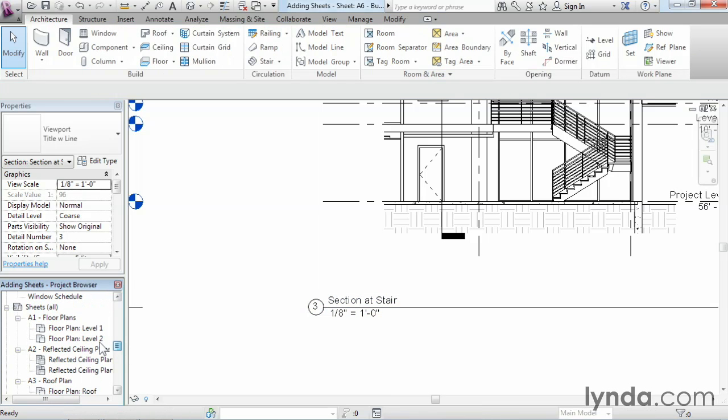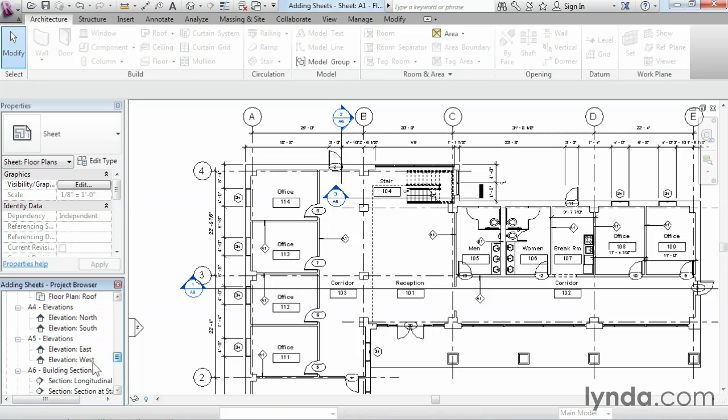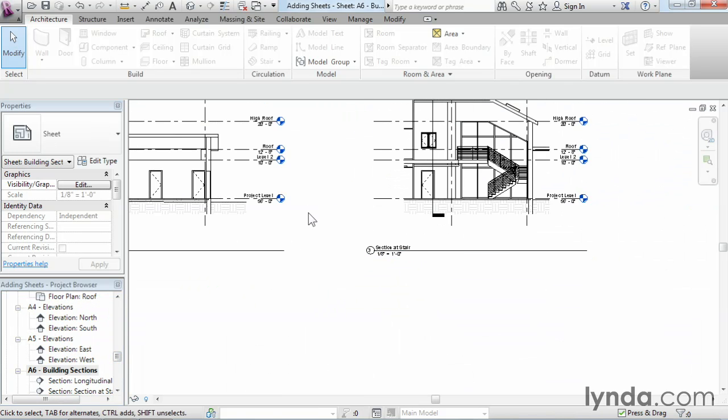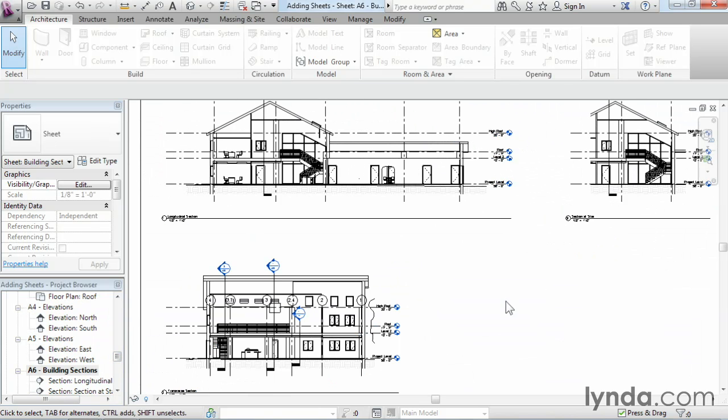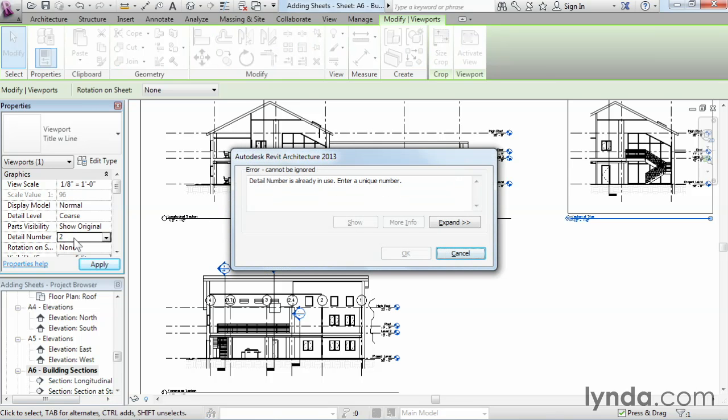If I go back to my A1 floor plans, notice that this designation has filled in as well as number 3. Now, suppose for whatever reason, my team has decided that they want to renumber these sections on the sheet. Maybe instead of going 1, 2, 3, I want it to go 1, 2, and then 3. You can do that on the Properties palette. So if I select this view, over here on the Properties palette is a detail number field. Now, I can't just make that 2 because I'll get an error message saying that that number is already in use. So I'll have to cancel there.